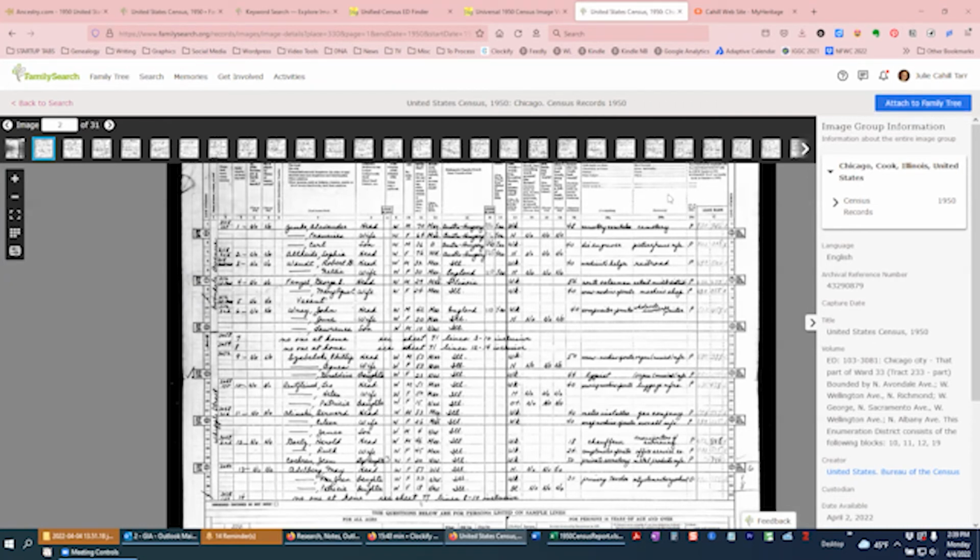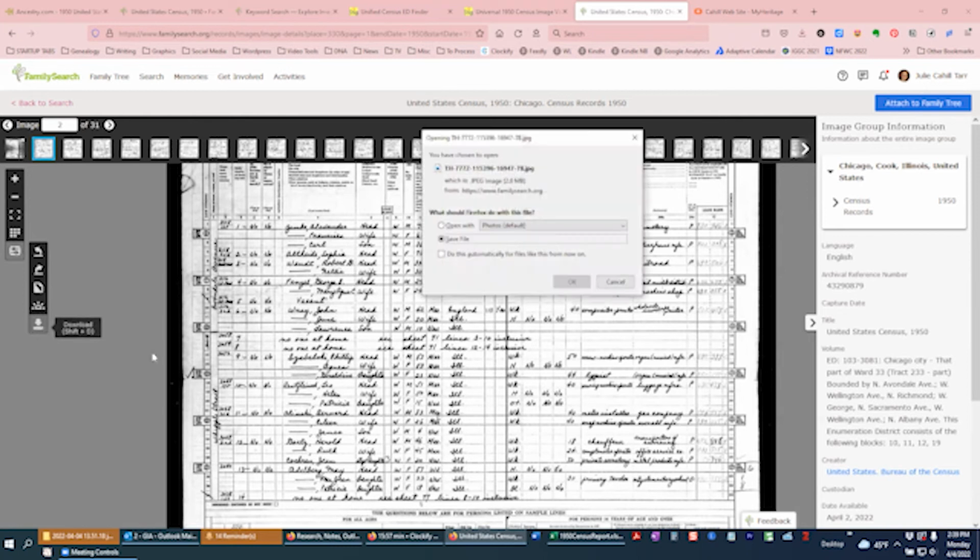Or I can download the image. To do that, you can come over here to Tools and then click this little download button. If yours automatically downloads into your downloads folder, fine. I always have it prompt me so I can tell it what I want to do with it. I want to open it or save it, and then I can choose where to save it. So that's why this window pops up.